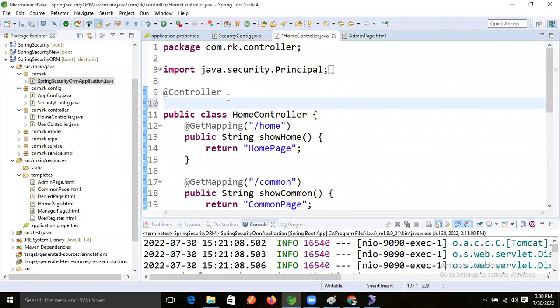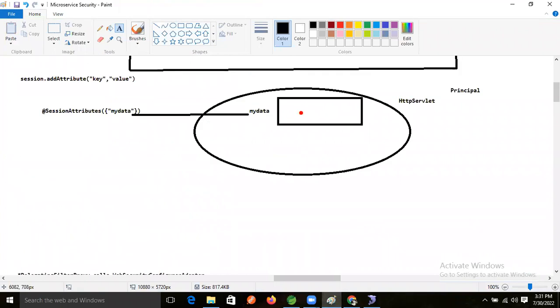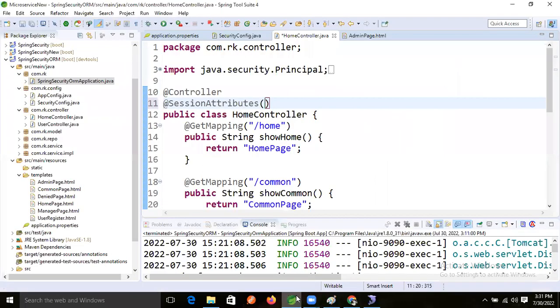Here we will add @SessionAttributes. Already the session is there, we are just using that session. The session memory is already there, and that memory name is principal. Yes, Ravi. Our responsibility is to add the data inside that session. Just use it, Spring is giving it. The session memory is already given.